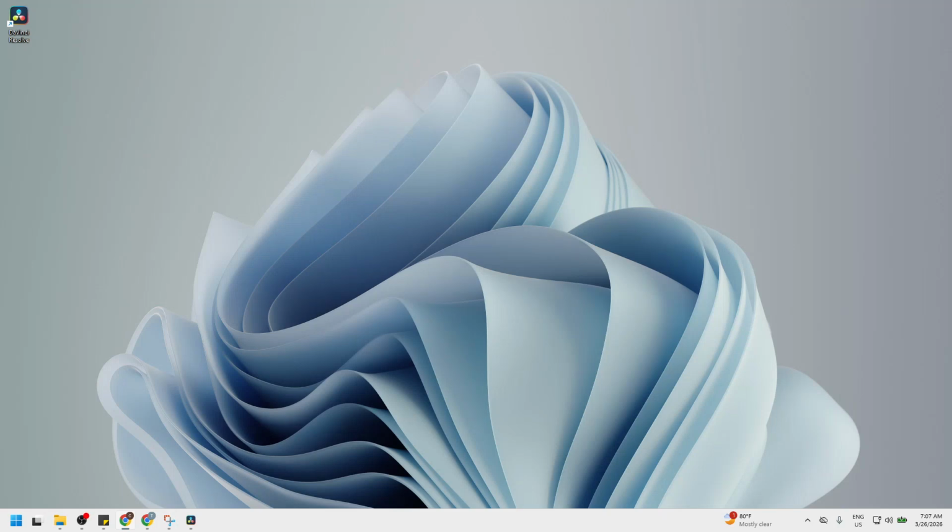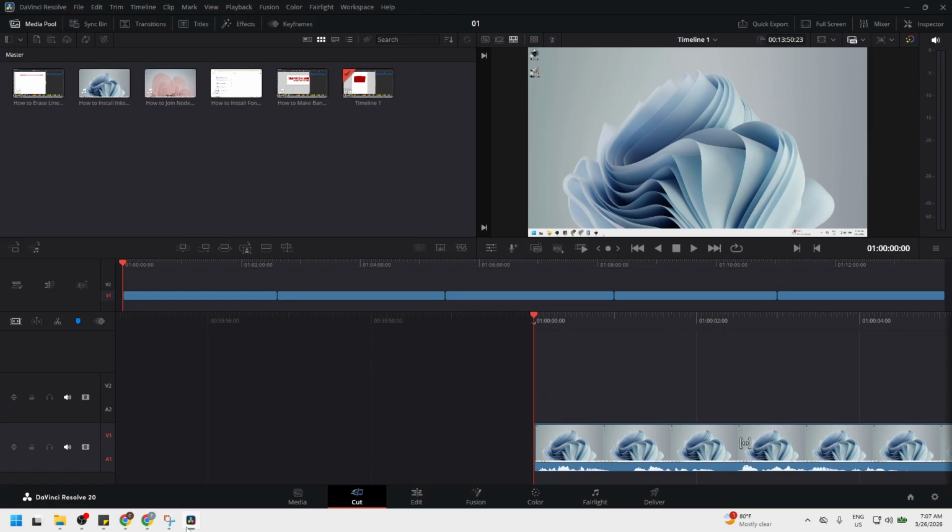In today's video, I'm going to teach you how to change timeline resolution in DaVinci Resolve. First, launch DaVinci Resolve from your desktop and open the project you want to work on. If you're starting fresh, go ahead and create a new project so you have a clean place to test these settings. The process is the same, whether you're updating an existing edit or setting up a brand new timeline.